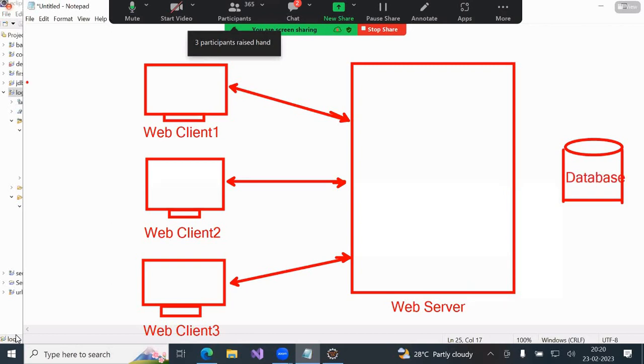Now, web client 1. Suppose he entered username AAA and some password also entered. That request comes. It will communicate with the database. For that user, memory is allocated, a shopping cart. The shopping cart is nothing but memory. For this, one ID is created, 101. Then the ID is passed to the client system. It is stored in the client system in a cookie variable.